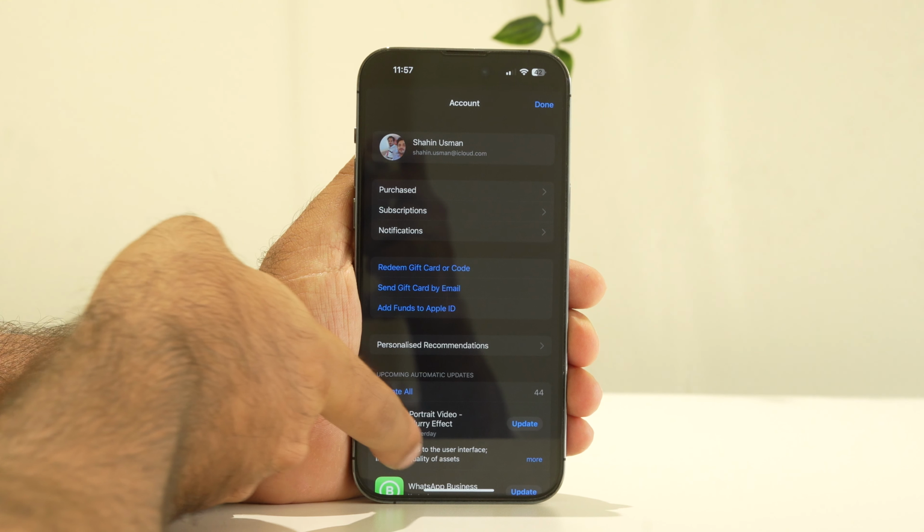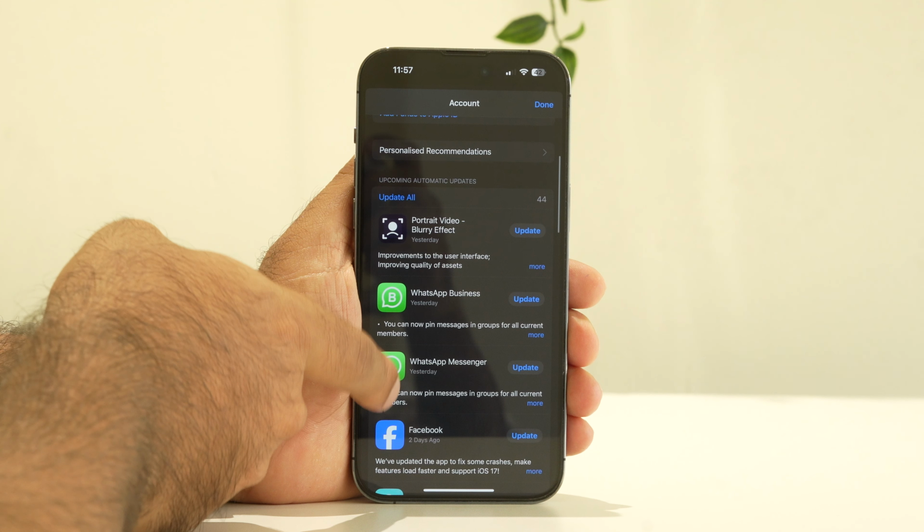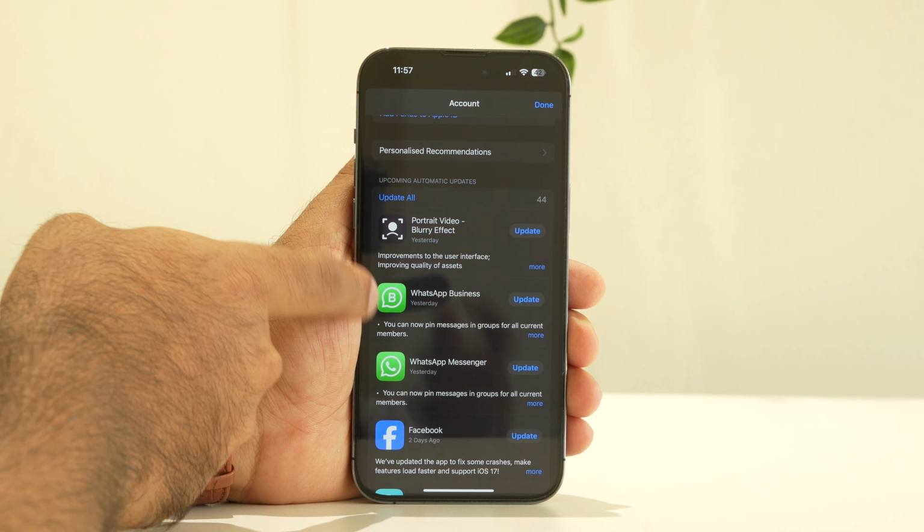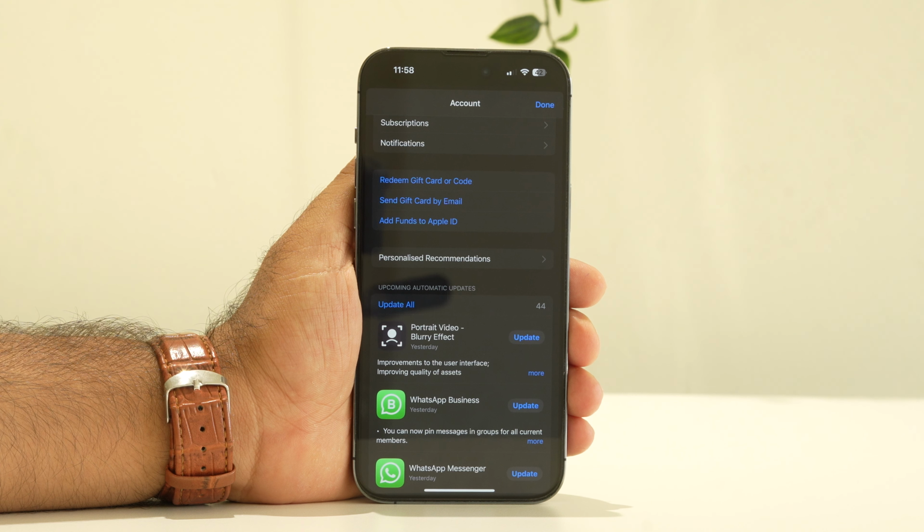Now from here, as you can see, there are the apps, such as WhatsApp Business, and all the apps on my phone. In order to update them, I just need to tap on Update All over here, so that all the apps on your iPhone will be up to date. Sometimes running older versions can cause the battery drain issue. So make sure you update it all, and once you're done updating all the apps, check whether you are still having the issue.